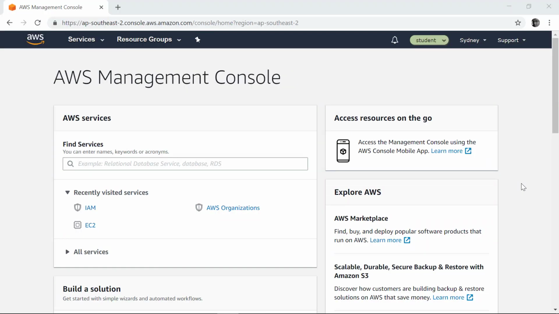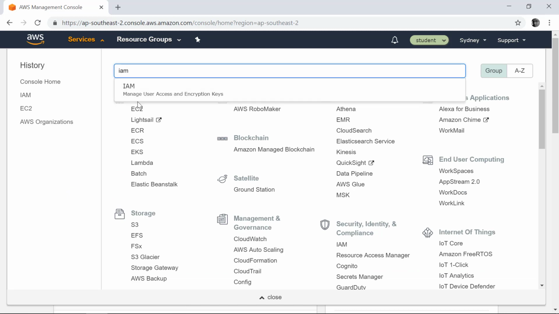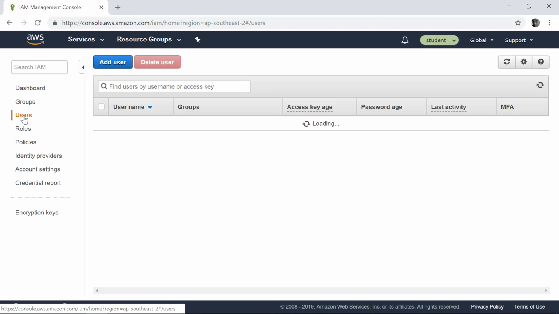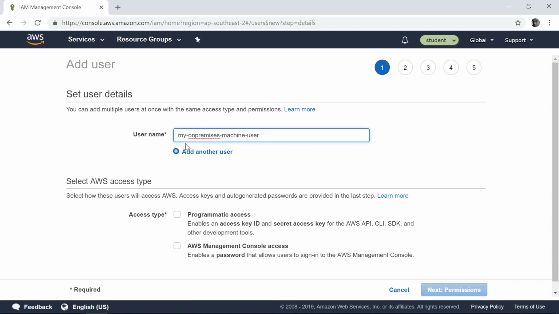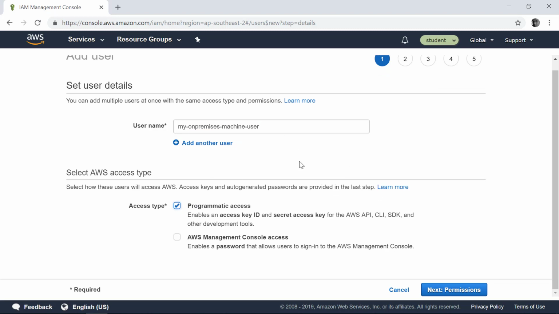The next step is to create an IAM user. So let's go into Identity and Access Management of AWS. Go to users, add a user. The name of the user is my on-premises machine user. It's going to have programmatic access. This is the user we are going to use as part of the AWS CodeDeploy agent, and the agent will use this user to access the AWS S3 bucket to download the software artifacts.